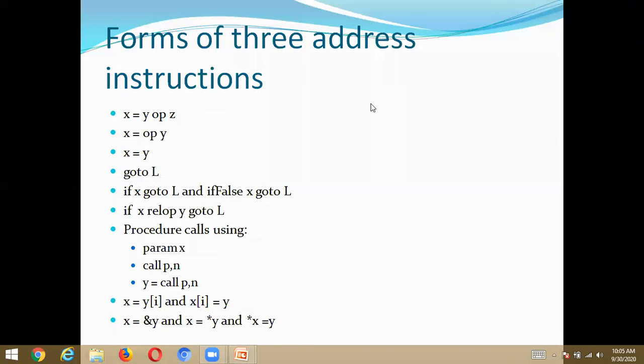And for procedural calls, we are having param x, call p comma n, y is equal to call p comma n. These are the forms of representing a 3 address code for procedural calls. For array representation, x is equal to y of i and x of i is equal to y. These are the two we are using for arrays.